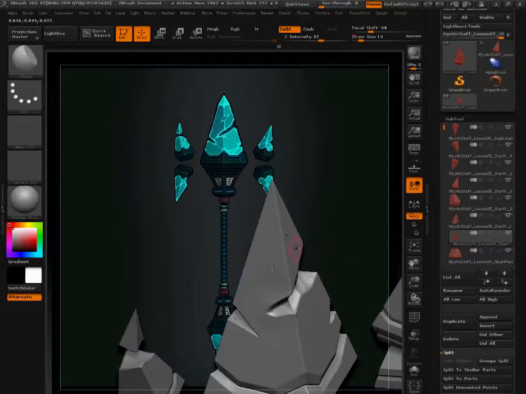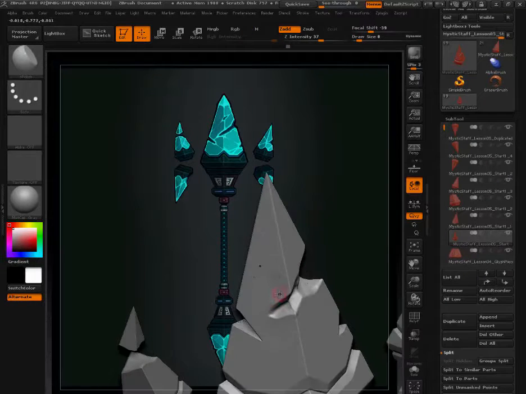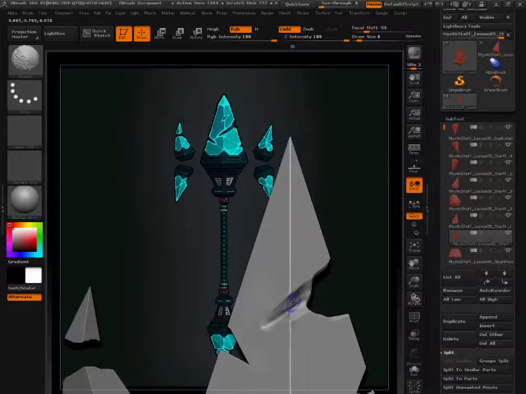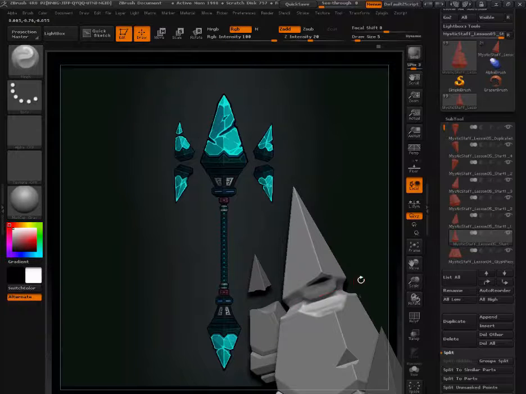You go back and forth. Polish brush, smooth out a little bit. Polish brush. You can also go in here with the pinch brush again, like we were using before. Oh, make sure lazy mouse is on. So yeah, you basically get the idea for that.